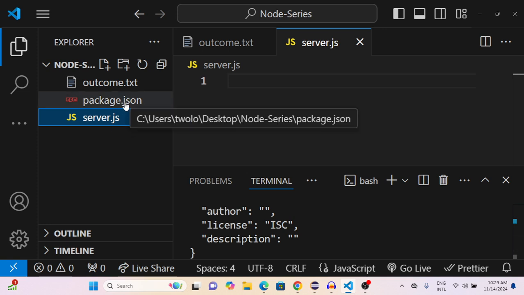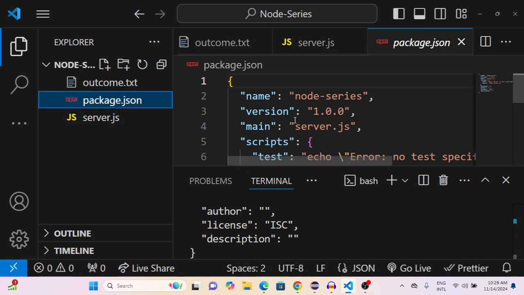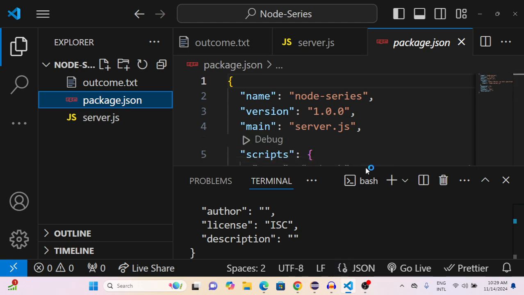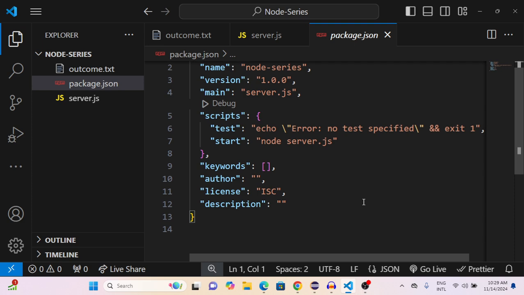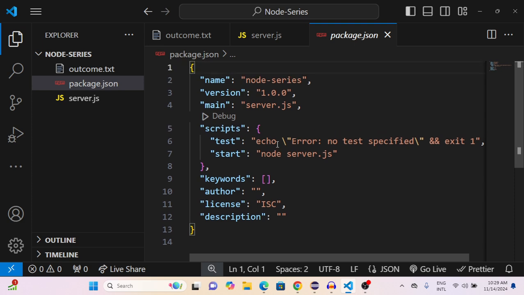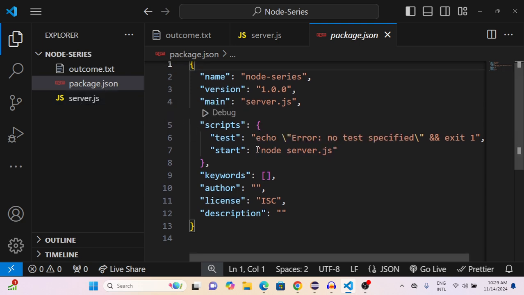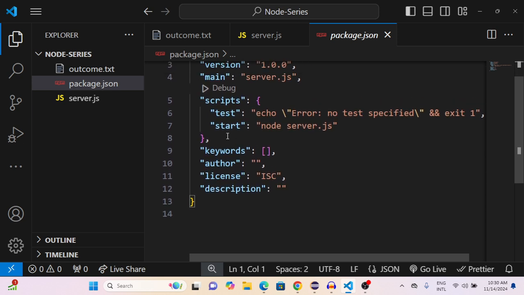So here we have the package.json. If we click here, we will see various things that describe our application. Here you can see the name, Node series, and the version of your application, and the main, which is server.js, the name that we gave our server here. And below you can see some scripts. This is for testing, and this is to start the Node application.